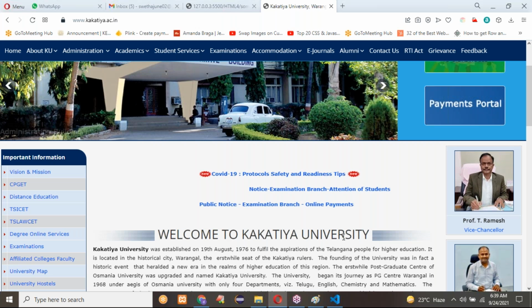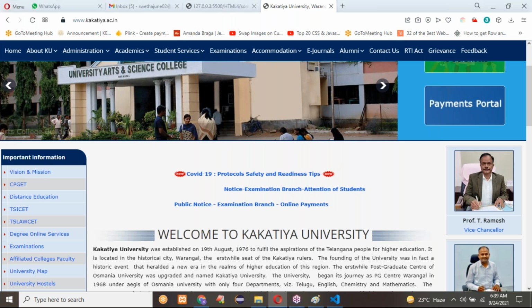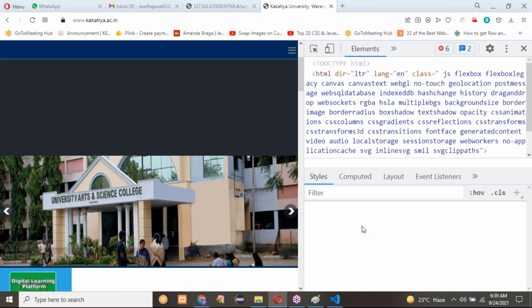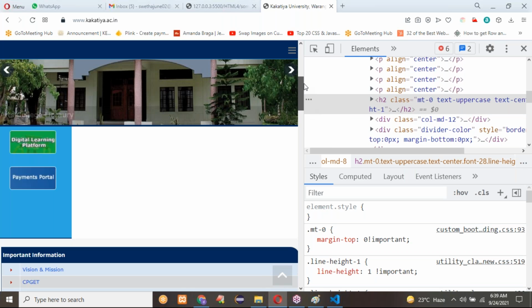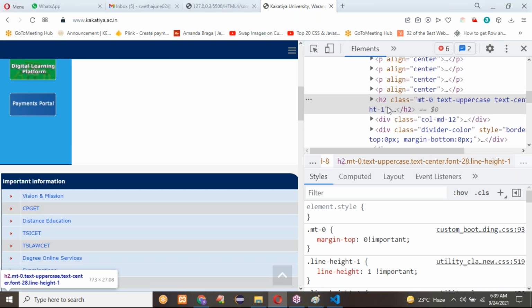Yes, the university website. Are they using any H1 to H6 tags or not? You can check it. See, the H2 tag. As of now, we already know about the H2 tag. We are discussing the H2 tag here.